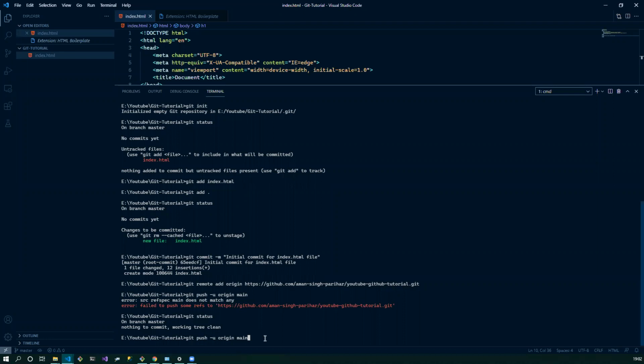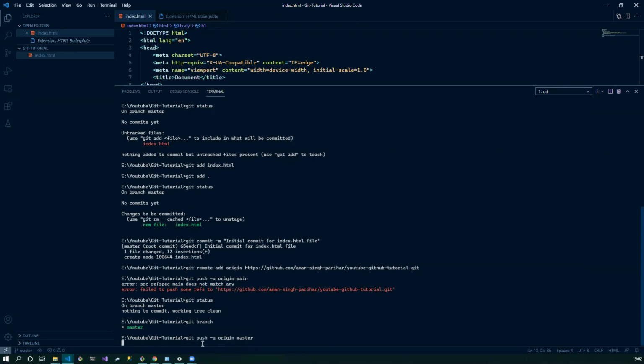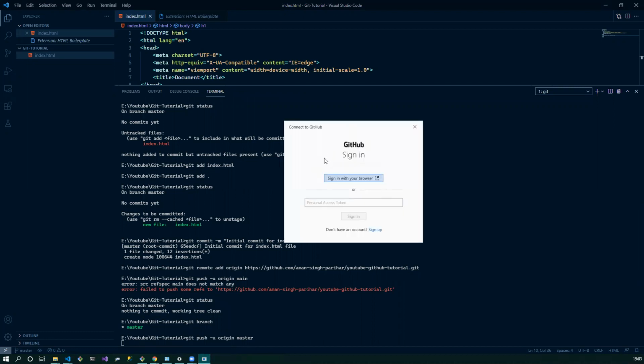All right, so this is the error, because you can see we are pushing to origin from the main branch, but we do not have any main branch. The branch that we currently have, you can check with git branch, and you can see we are on the master branch, not the main branch. So what we have to write here is git push origin master. Now let's hit enter. Okay, so it's not working. Yes, it should not, because we have to set the password.